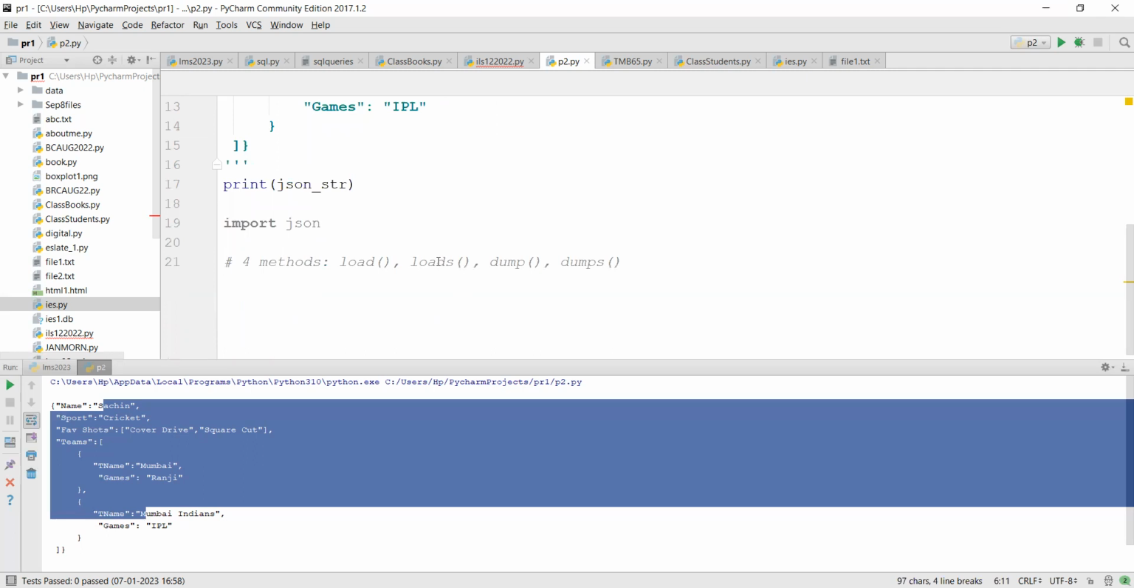Then dump means to write. So if I have to write JSON content to a file, I will use dump. Dump is used to dump into a file. Dumps. When I want to put it in a variable, a string variable, I'll use dumps. Understood, right? Usage is easy. Just understand which one to use when. Loading from a file, load. Loading from a string variable, loads. Dumping to a file, writing to a file, dump. Dumping to a string variable, dumps.